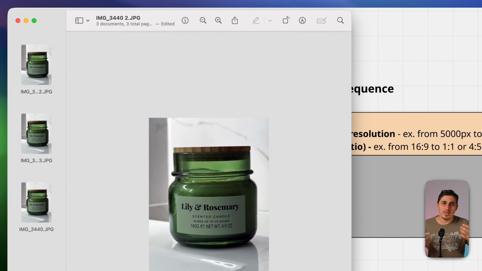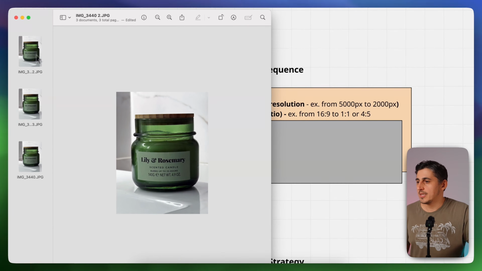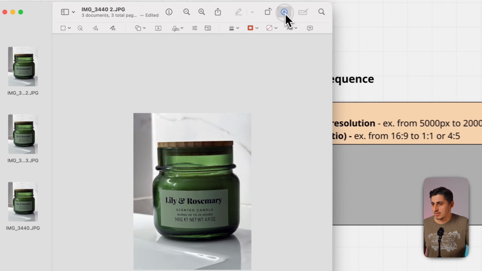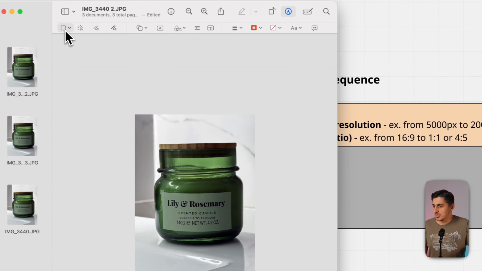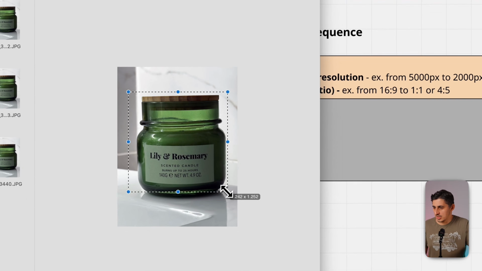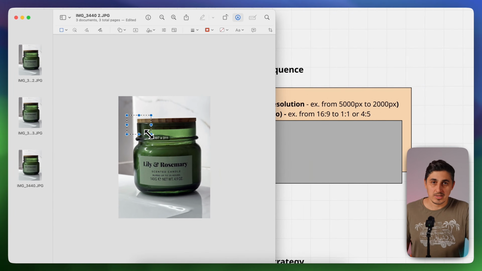So instead of that, you will have to go and crop manually. And to do that with the Preview app, you can go here and click this button over here. You're going to have these options. Then you're going to select this selection tool. You're going to do your selection here. And if you want to have a square, you just have to hold Shift and this will always be a square.